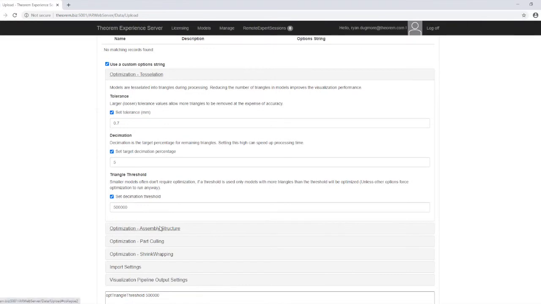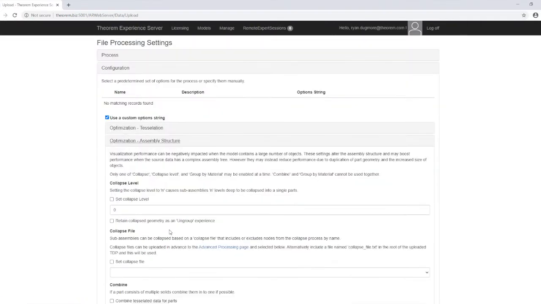Similarly, assembly structure. If you've got a huge data set that goes down many assembly structure levels, sometimes combining those up, combining many sub-assemblies into one thing, enables performance to improve.